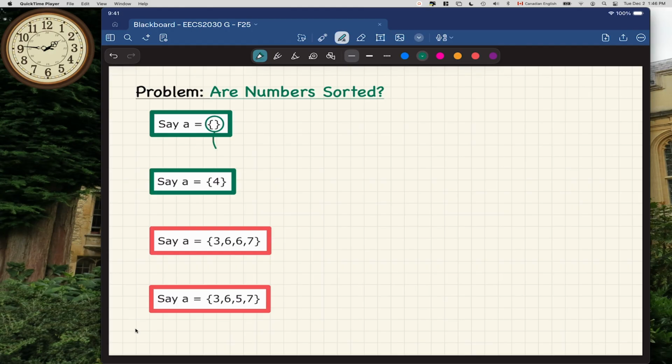Okay. So for the empty array, this one here is actually true because you cannot find a violation. And also this one here, a one element array, by definition is also sorted because you don't really see the trend. You cannot find a violation. All right, so this one here is true. But this one here, because you can see from 6 to 5, it is false. All right, so these are the 4 examples.